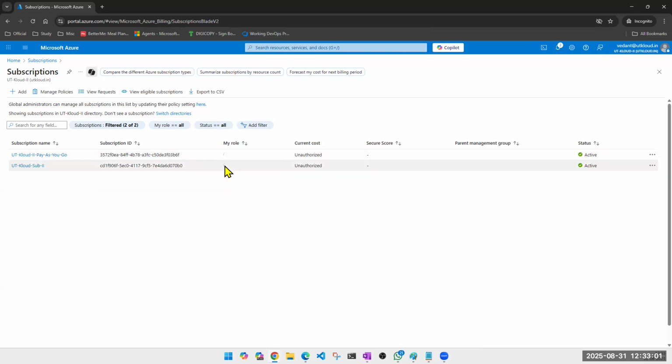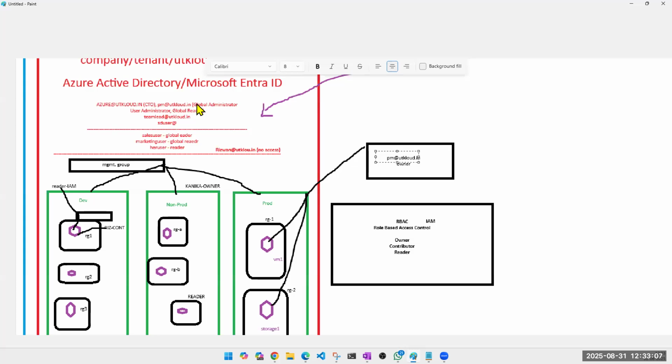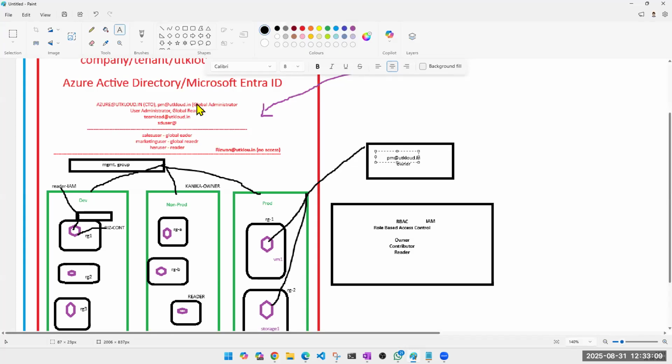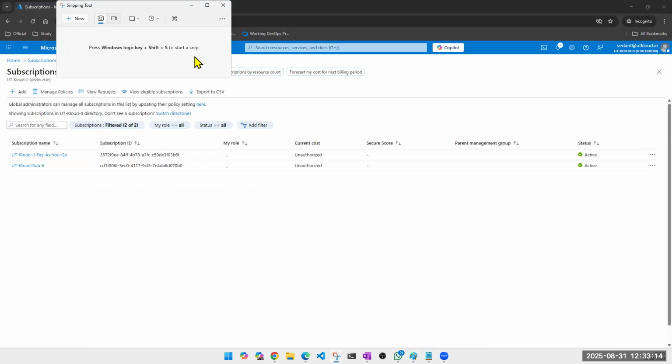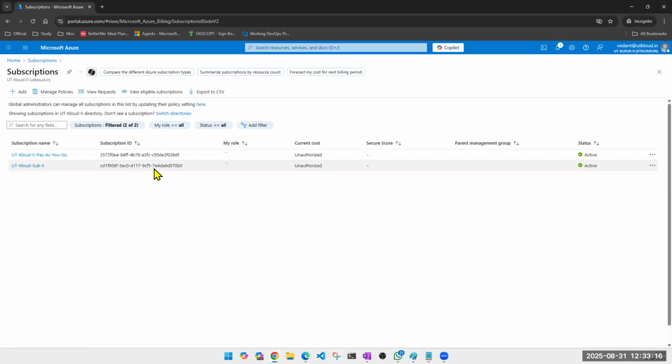So is that point clear? Just because you are global admin here, that doesn't give you any entitlement on your subscription. Maybe you'll be able to see that these are listed here, but you can't do anything with them. Is this point clear, guys, to everyone? Yes. Any doubt, any question? Yes, sorry, someone is asking a question.